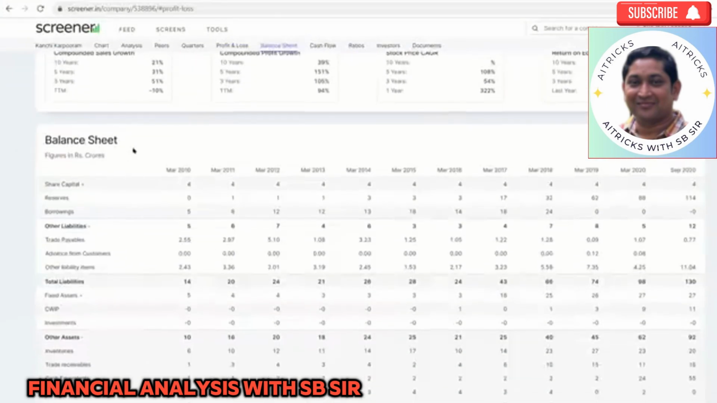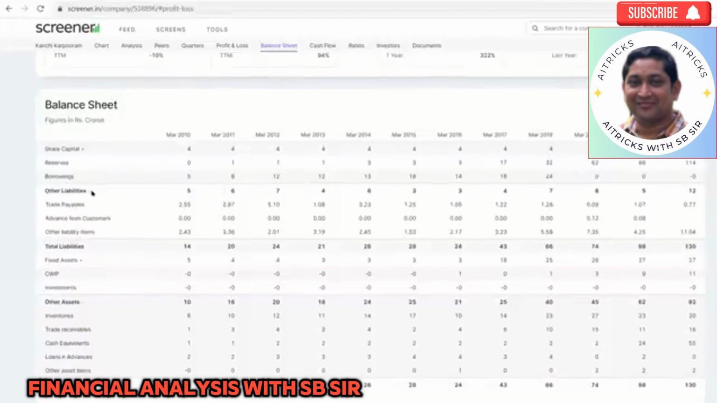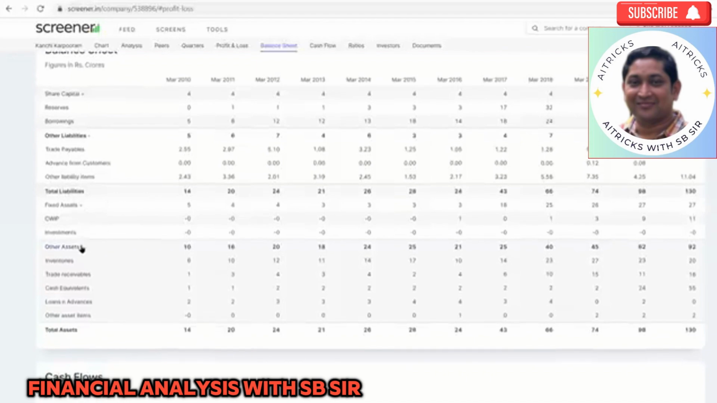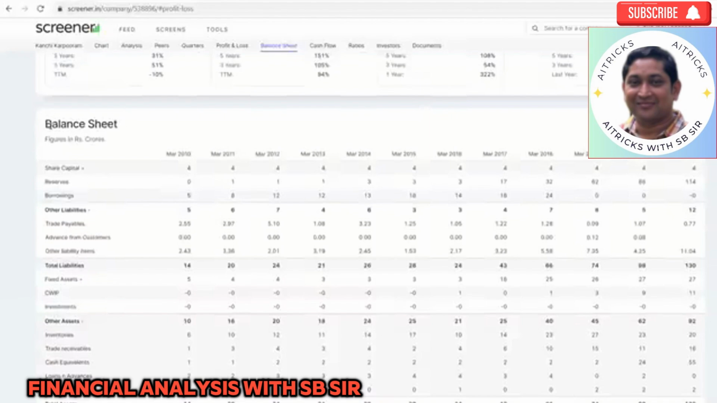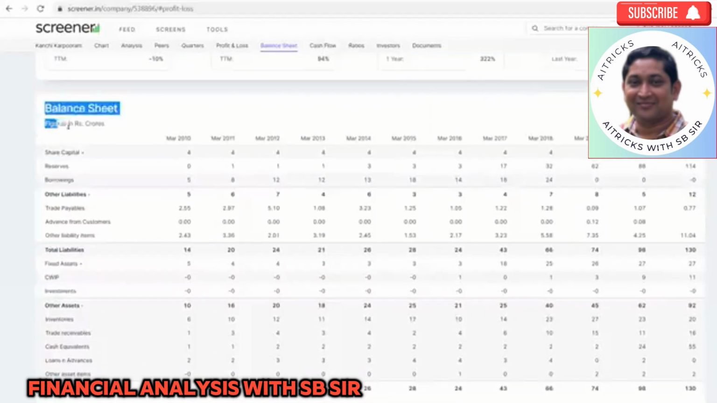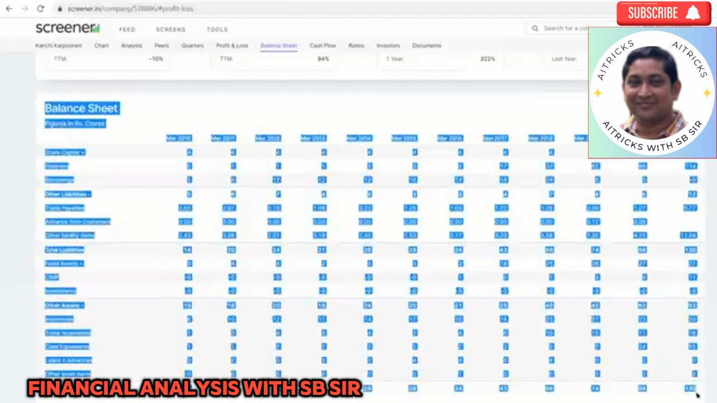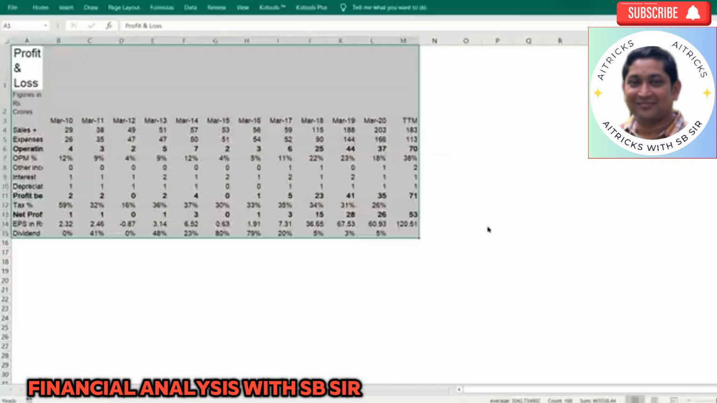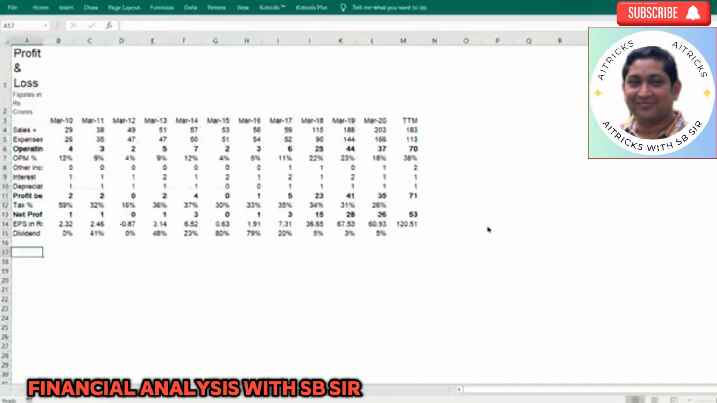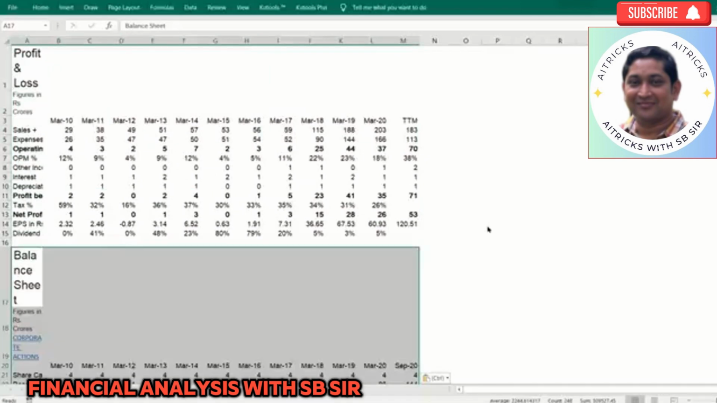Here, just below the profit and loss account, you have your balance sheet. This profit and loss account is from 2010 till now. This balance sheet is also from the last 10 years. In this balance sheet, I'll just click on this sign. It will expand other liabilities, and on this sign, it will expand other assets, right? Once you click on those, you can create a copy of this also. So select the entire thing till total assets, Control C, and then Control V. Simple, right? Copying the balance sheet and profit and loss account from your website.